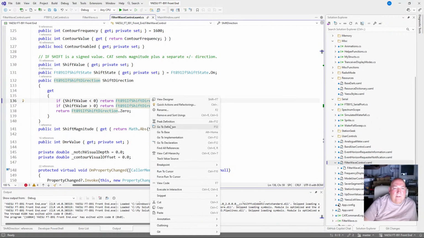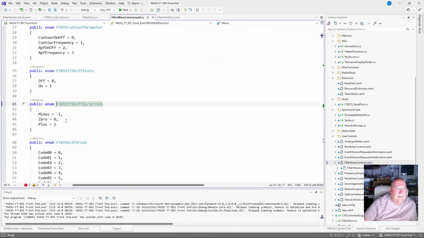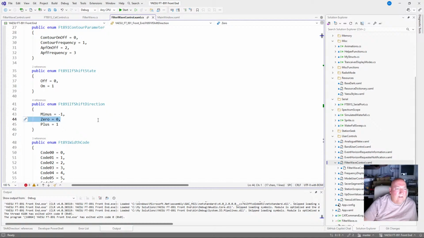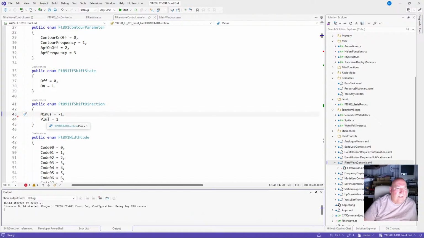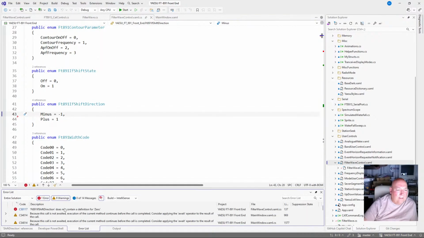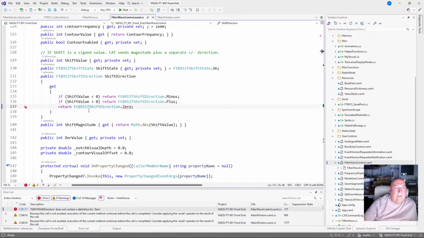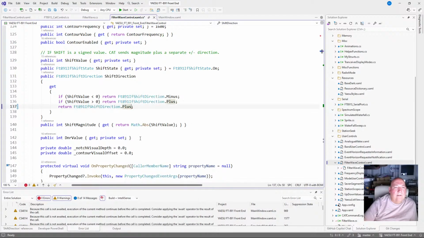So go to definition. Right, so we've got minus and plus. There is no 0. Shift state, so really that needs to come out of there. Build that, it'll object, say it doesn't know what that is. Right, so if it's anything else, return 0. But we said we're going to return a plus if it goes wrong. There we go, because there is no 0.